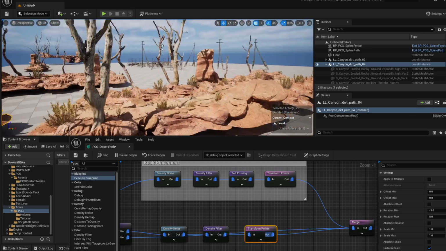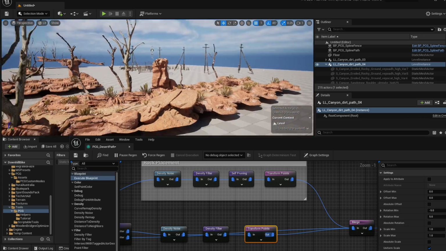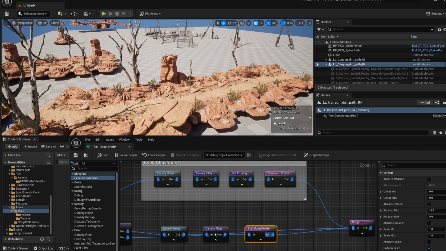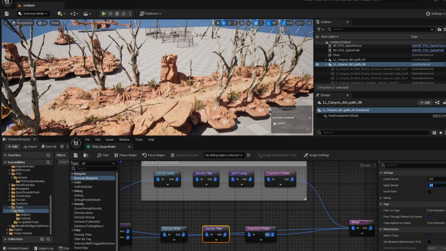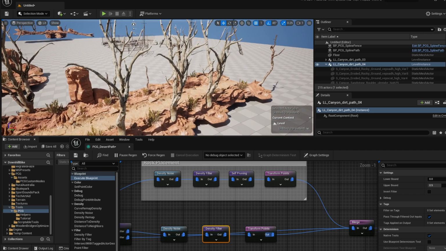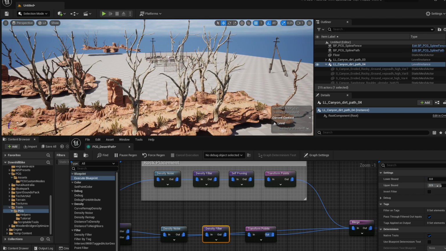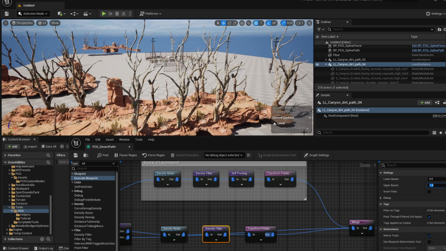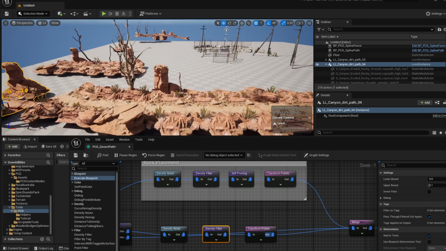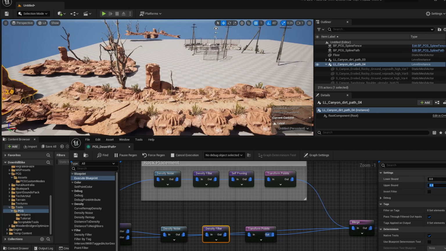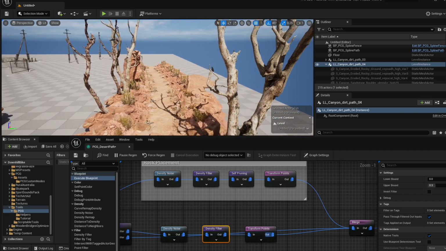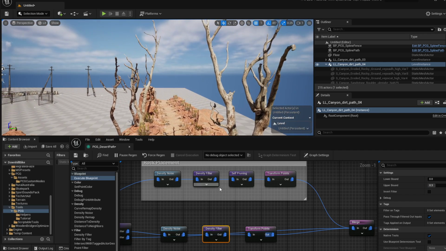Now, I don't have a tree on each patch of the path. I have randomly placed the trees, and you can control this by the density. For example, if I want more trees, I can put 0.5 here. If I want less, 0.4, 0.2, 0.1. Let's say I want 0.3, and they are randomly rotated.